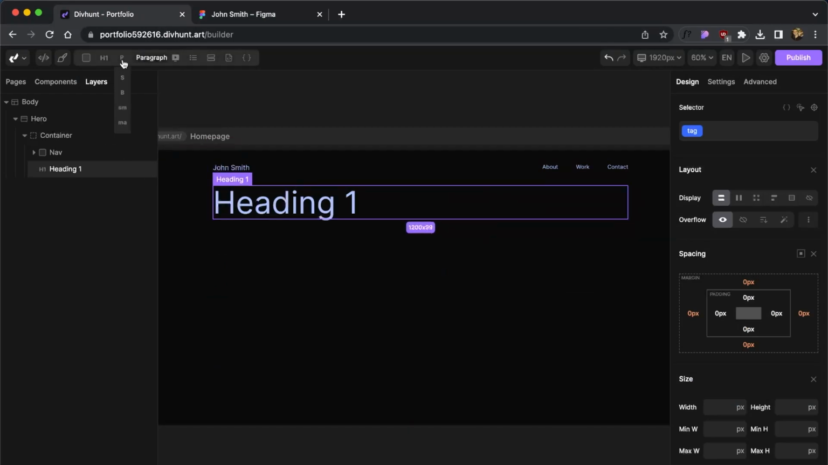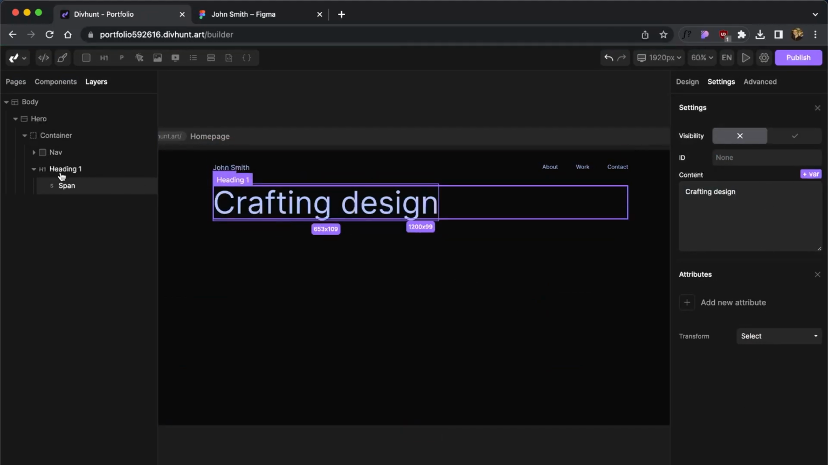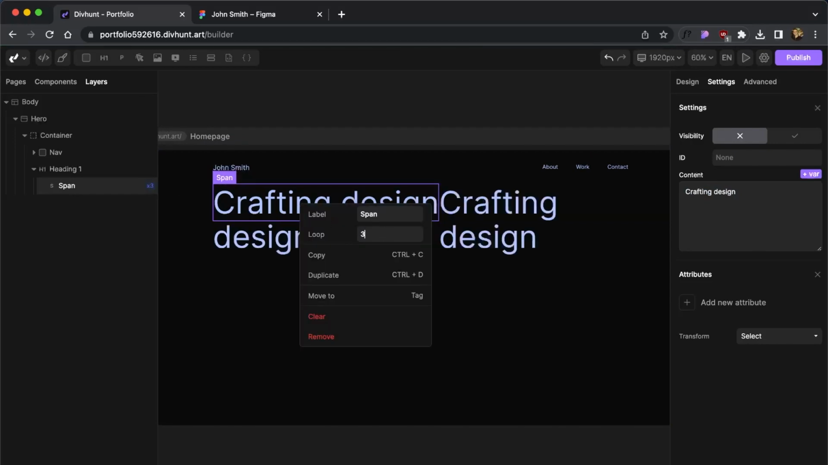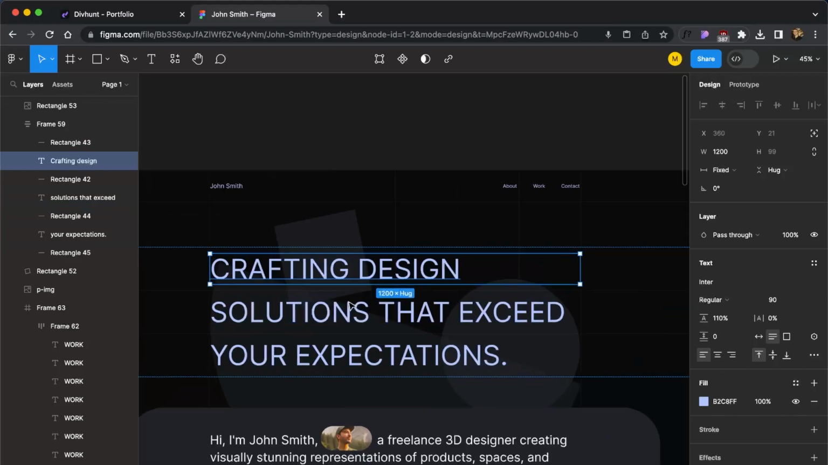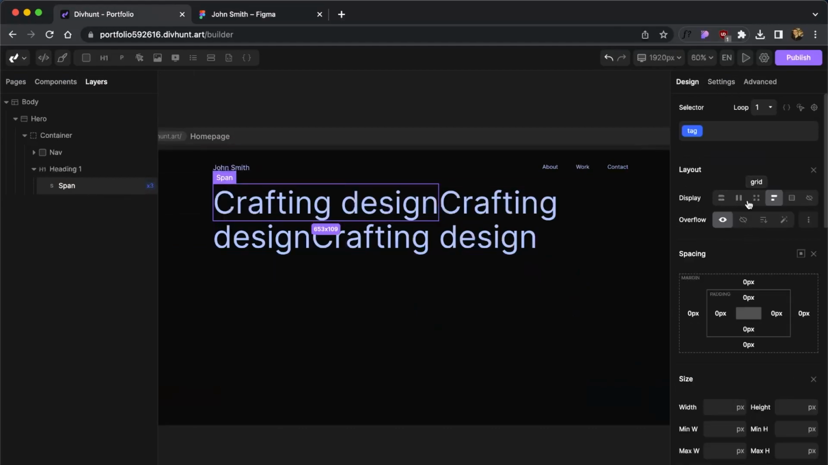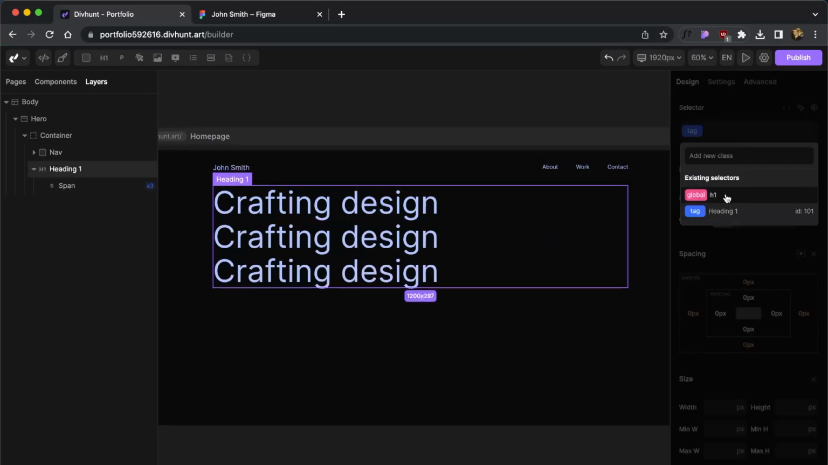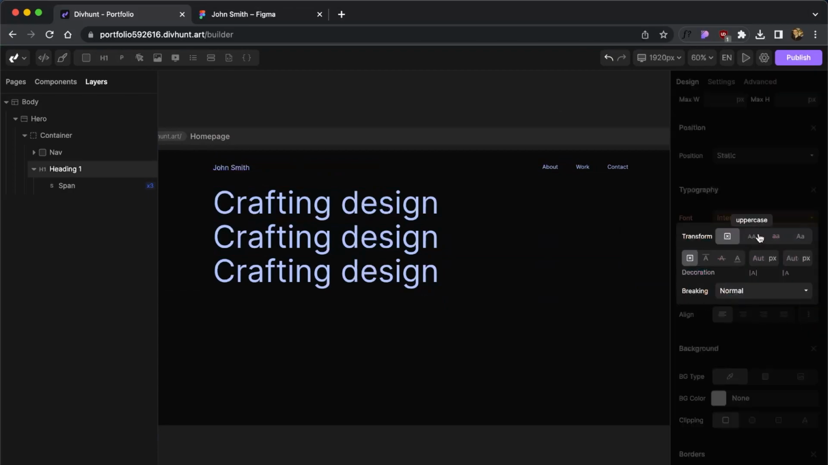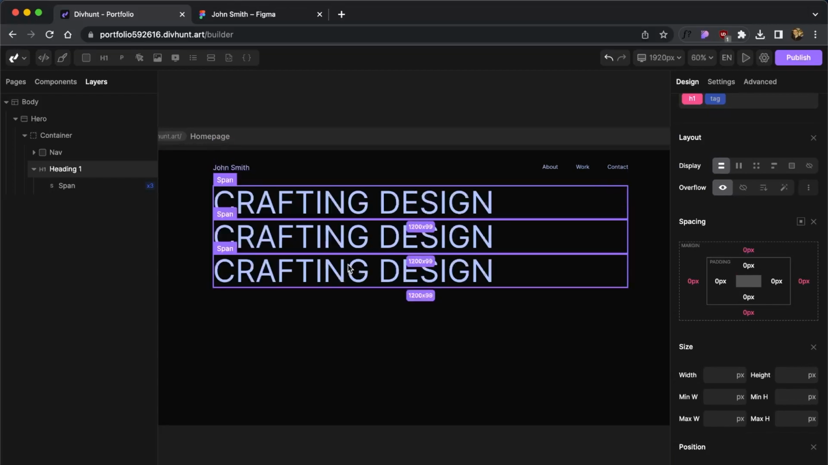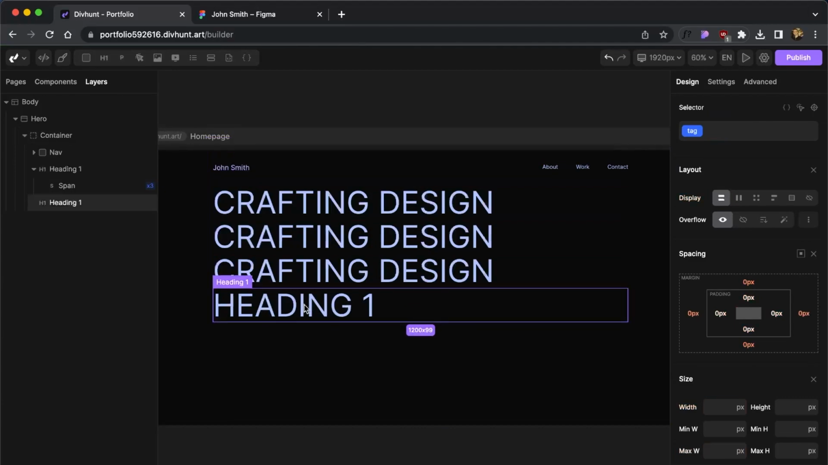So how we can achieve that is just add the spans. So add one span, we can change the text. And again, instead of copy pasting, just right click on that and loop it 3 times. But as you can see in the design, each text line needs to take the whole width. So how we can achieve that, select the span and select the display to block, and that's it. And this h1, let's select the global one again, and let's give it the uppercase. So every h1 that we create in this site, it will inherit that global styling.